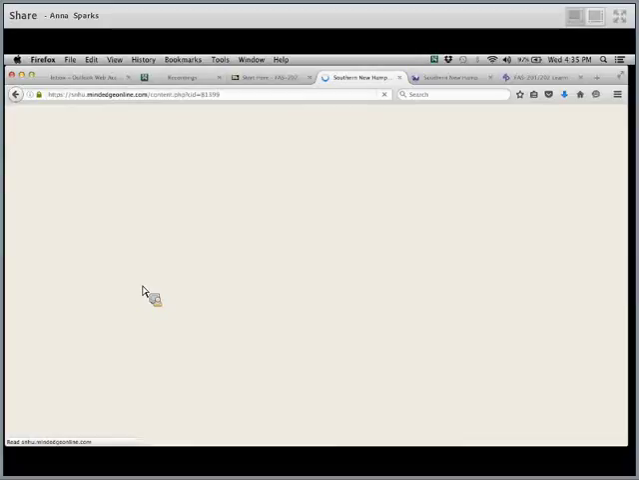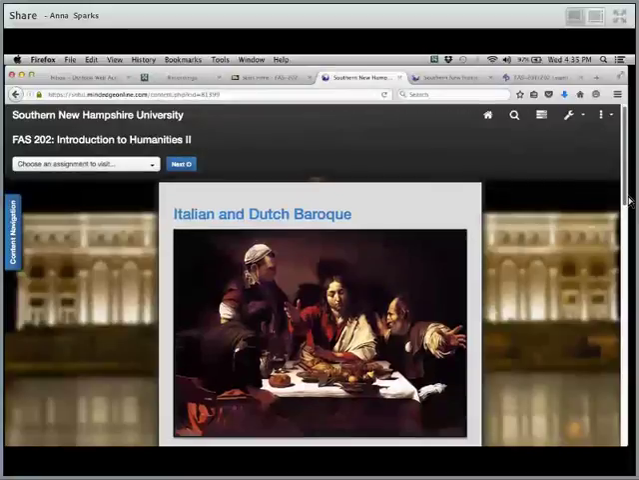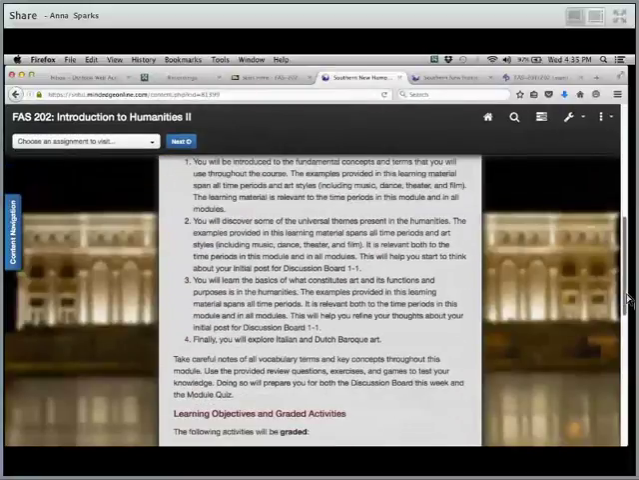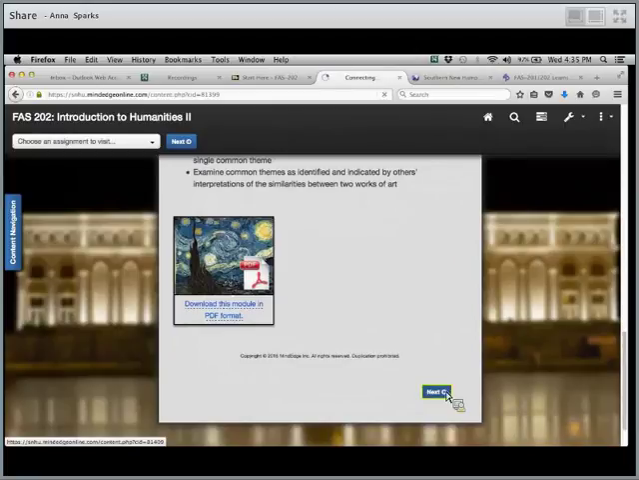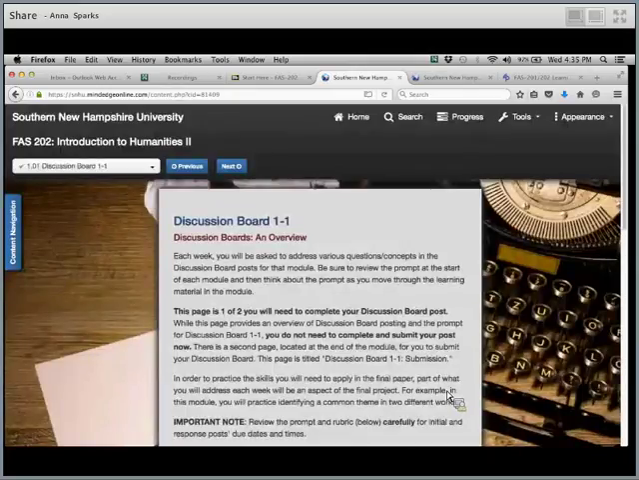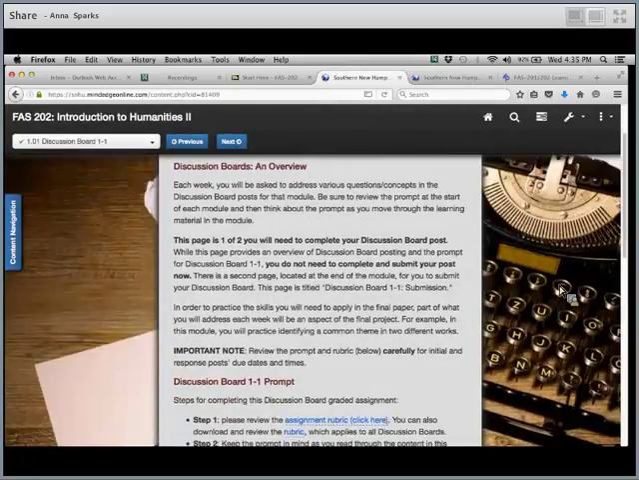Once you enter the module and you've looked through the first page or so with an overview of that week's material, learning objectives, and so forth, when you click to the second page in each module, you will see your discussion board prompt for that week. You'll see it right here, right at the beginning of each module.